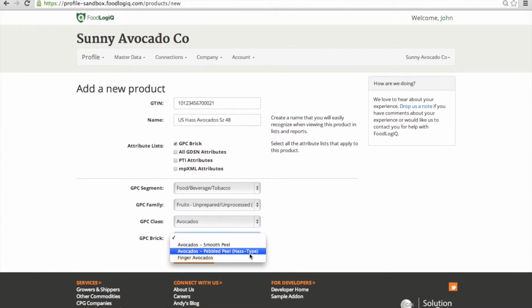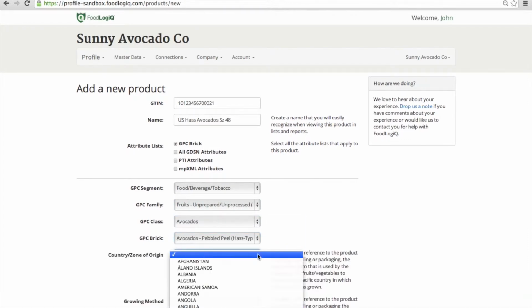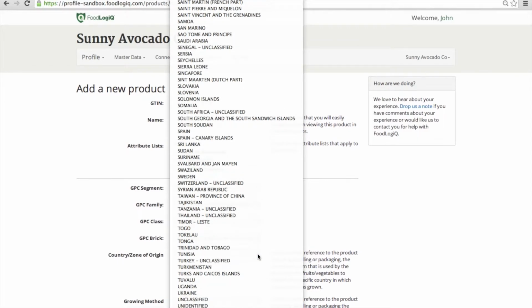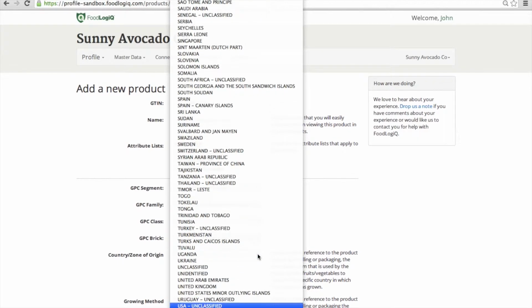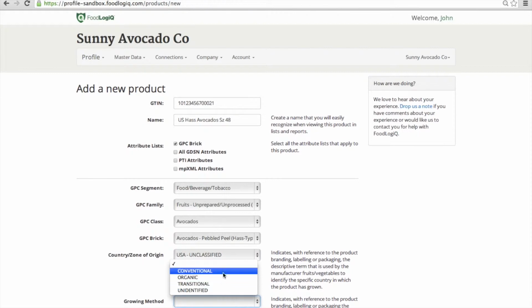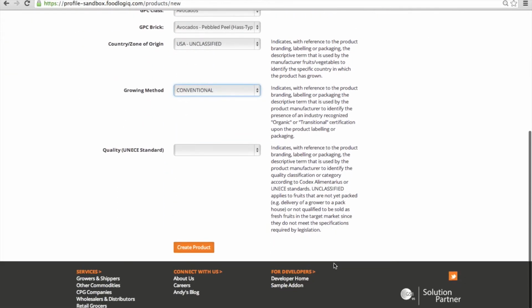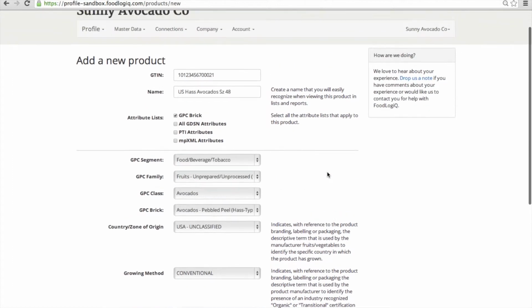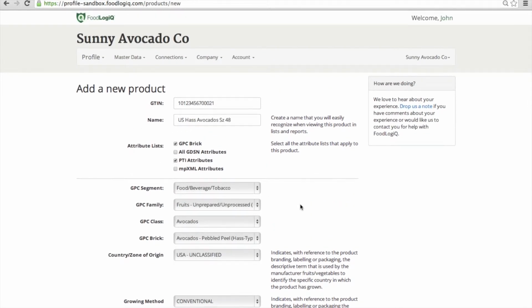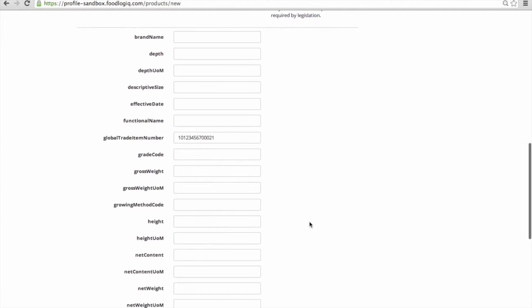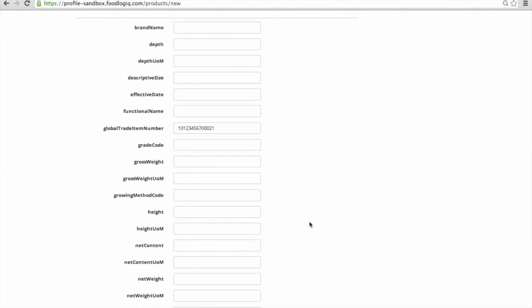Here we're using the GPC BRICK code. The GPC BRICK list is a global standard that is used to classify all products that are traded within retail. Specific industries have identified additional attributes that are important to them. You may choose to use these as well. Since I'm acting as an avocado supplier, I'll select the Produce Traceability Initiative attribute list.